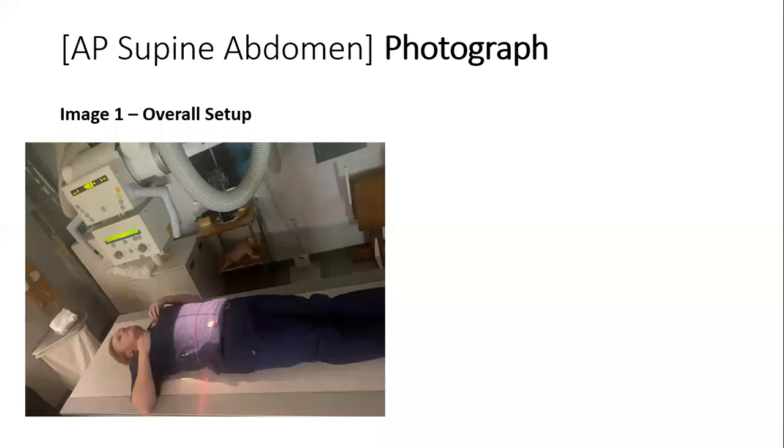Hello, today we will be discussing our patient for an AP supine abdomen. First, we will need to do our patient preparation, which includes introducing ourselves, stating that we are going to take their images, and asking our patient for their full name, date of birth, and last menstrual period if needed.